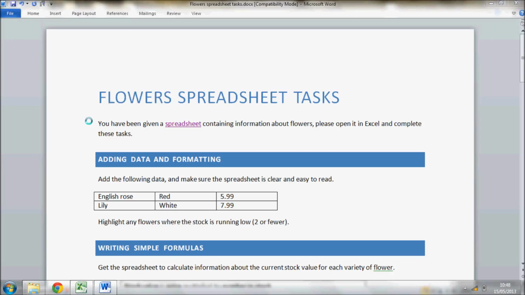Okay, so what have we got? We've been given a spreadsheet containing information about flowers. Please open it in Excel and complete these tasks. So I've linked the spreadsheet on mine. Control and click to follow link.